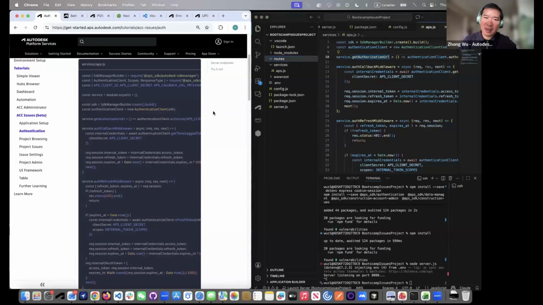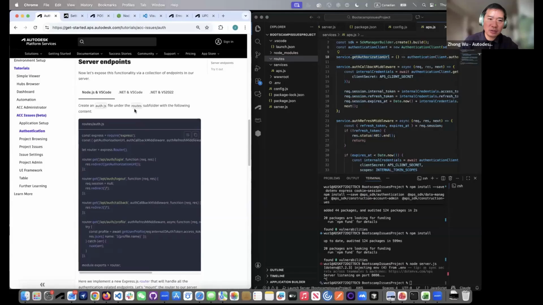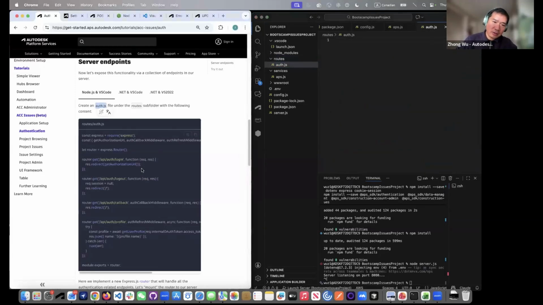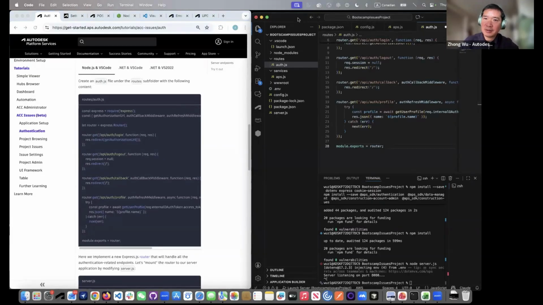We are going to create the endpoints in the root folder. First one is the auth.js file. We go to the root folder, select the root folder, click add a new file, and create a file named auth.js. And here is the code. Let me copy the code and paste it here. Let me explain this to you.